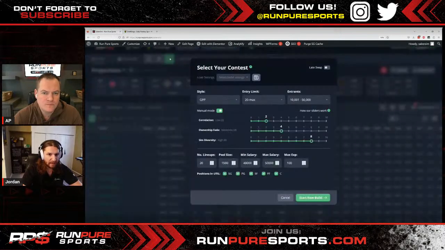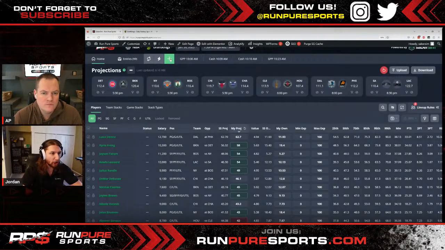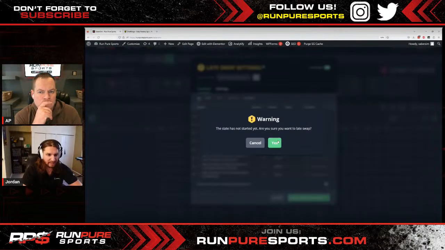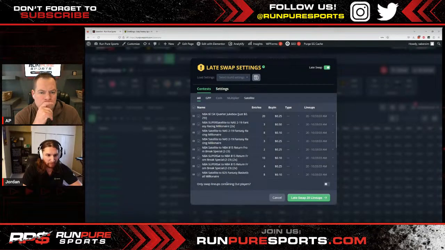So hypothetically, Paul George gets ruled out here. We come into late swap. How do you get to late swap, right? That's a common question. All you have to do is click this new build button. If it's during the slate, we'll automatically detect that it's time to late swap. In this case, I'm going to turn this toggle on because it's not during the slate. And you'll basically see this. It'll look very similar to what the pre-lock settings look like. So you can select what lineups, what contests you want to swap.